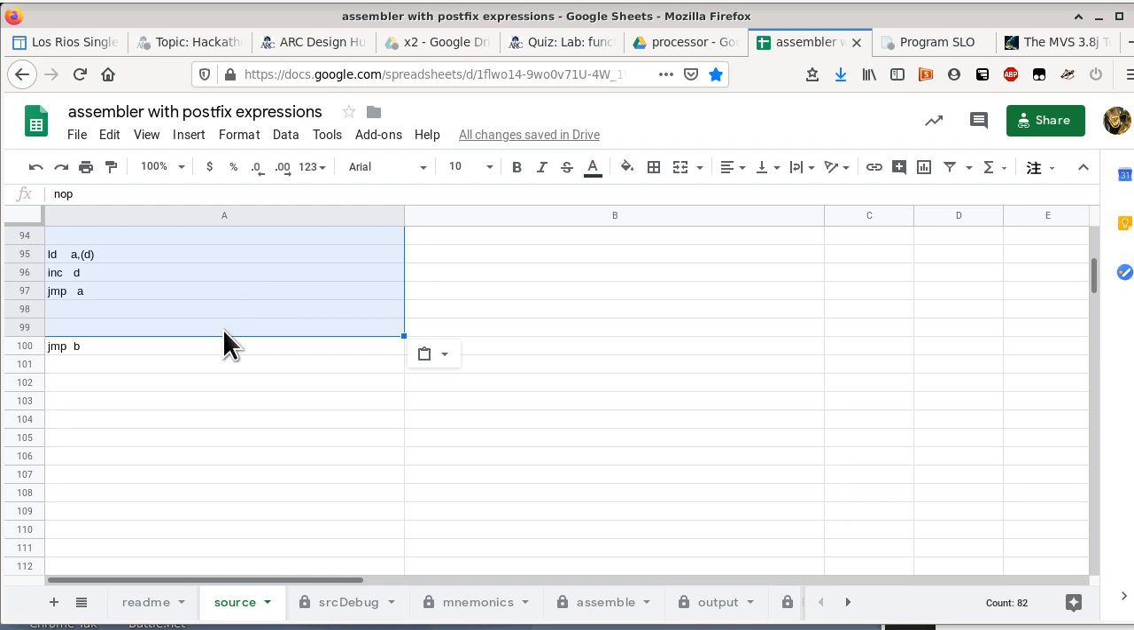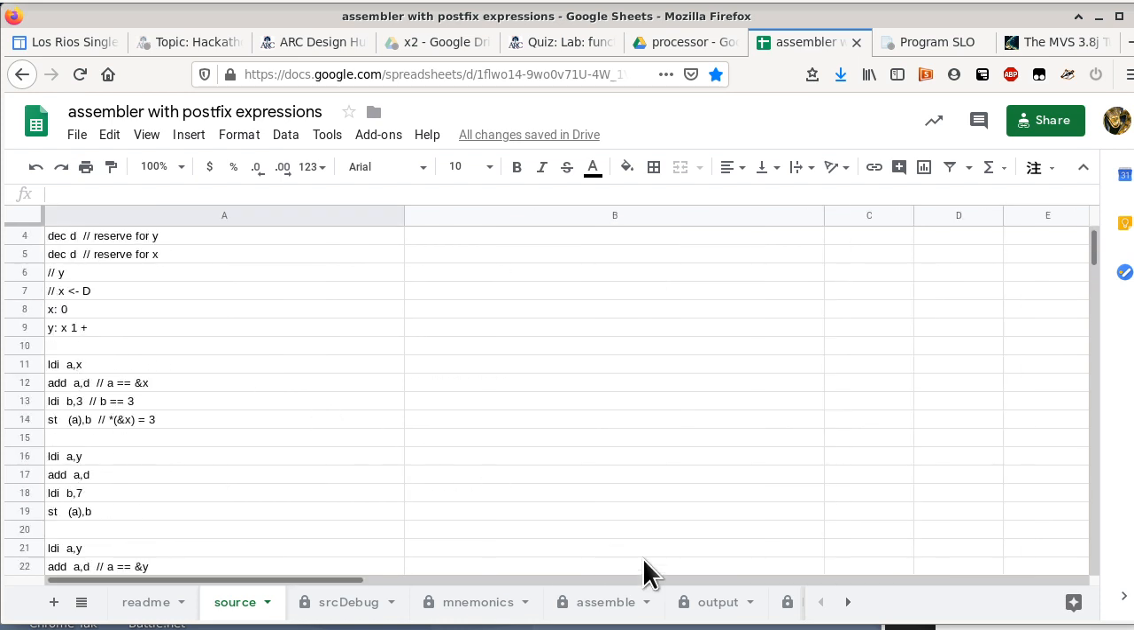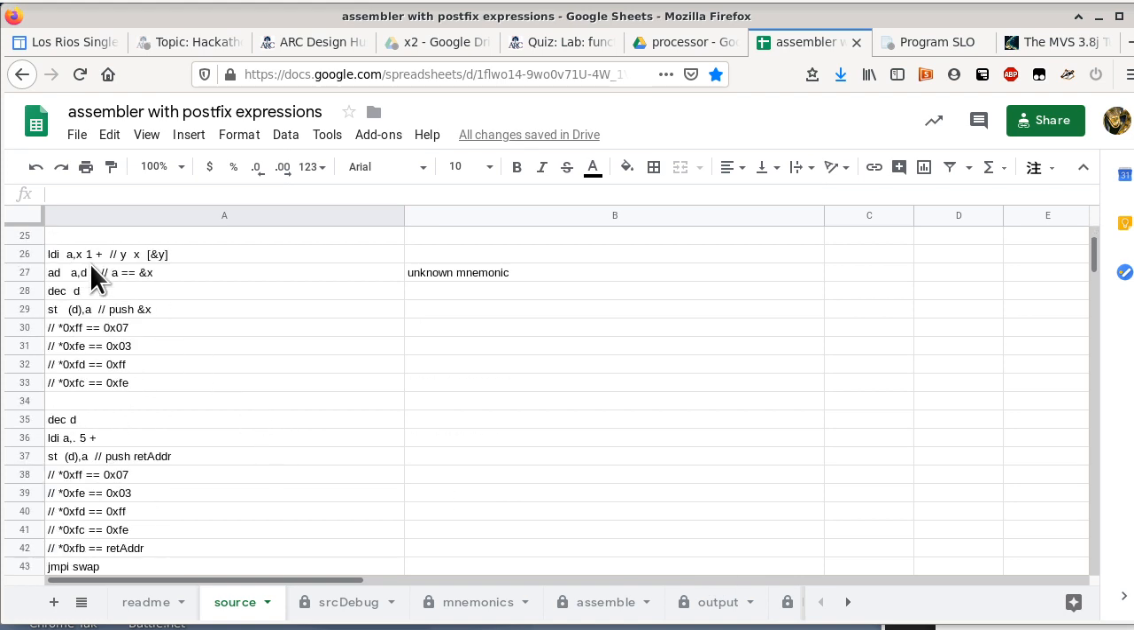This program is just a little bit shorter than the previous one. That JMPB is not going to hurt anything because it's right after JMP A, so it's not going to mess up anything, but I just don't want it to be there. I got one unknown mnemonic because I had a typo, ADD instead of add.